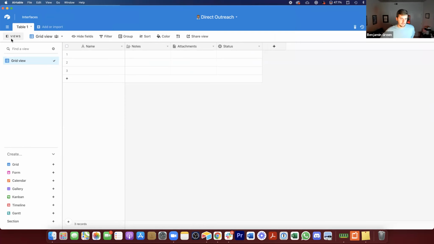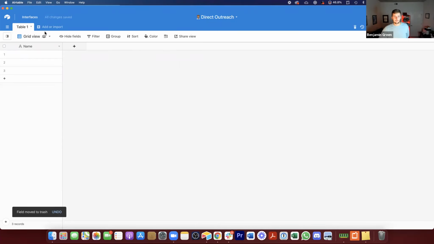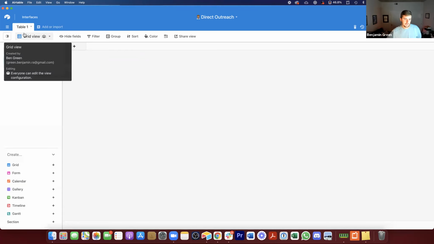So when you come in here, it starts out with just this table. The first thing we need, I'm just going to delete these fields because we don't need them. The first thing that we'll have in here are tables, and these tables are up here at the top. These are similar to sheets in Excel, except we'll be able to relate different things.